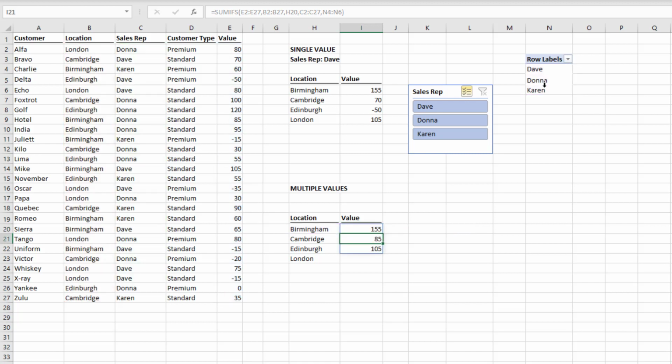Now that function has returned three values. And again, because I have a dynamic array enabled version of Excel, it shows those three values. It's showing the value for Dave, Donna and Karen. If I were to select just one of those values, as you can see, the result of the function changes.